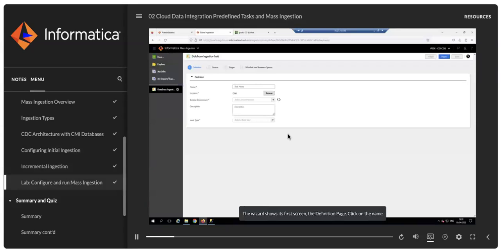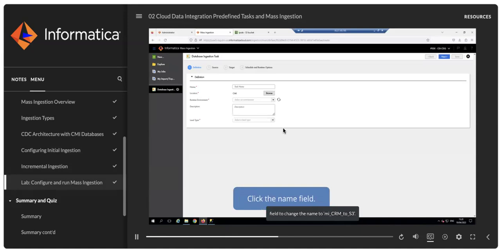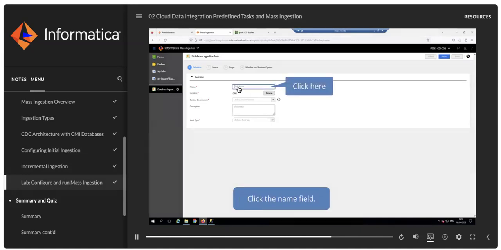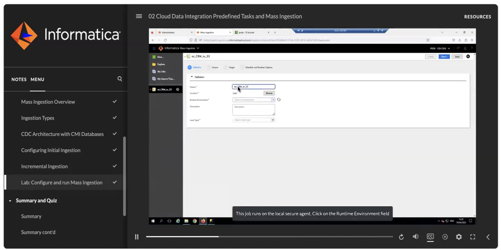The wizard shows its first screen, the definition page. Click on the name field to change the name to me_CRM_to_. This job runs on the local secure agent. Click on the Runtime Environment field to select it.